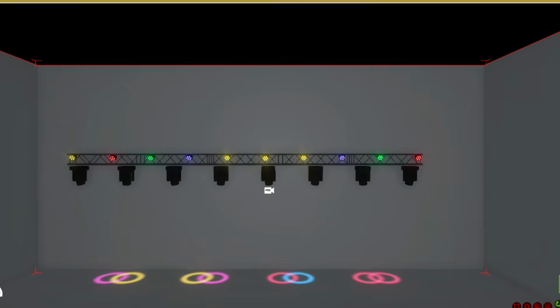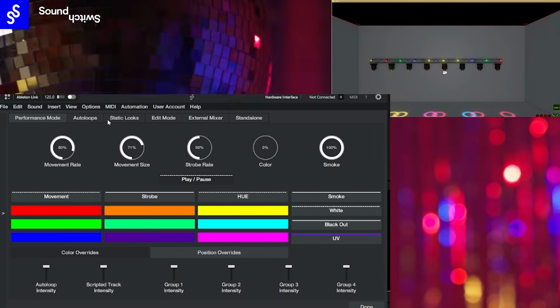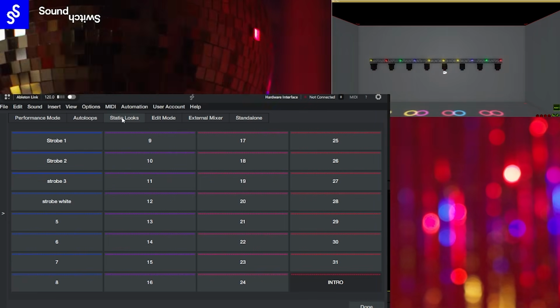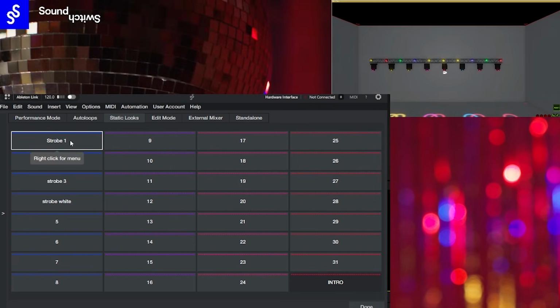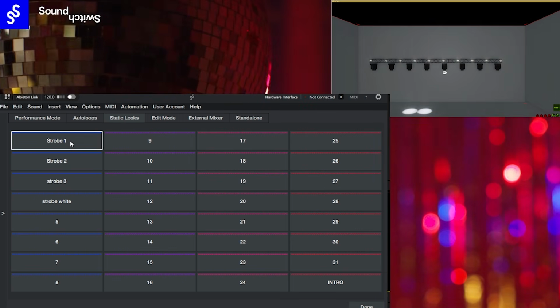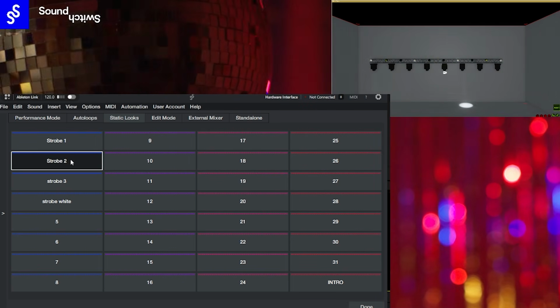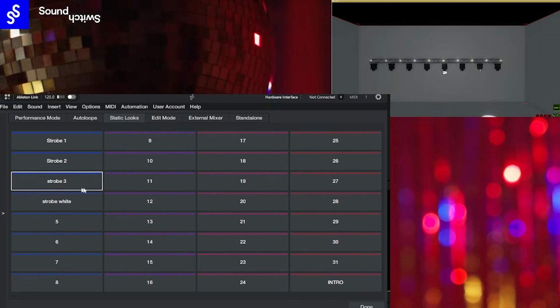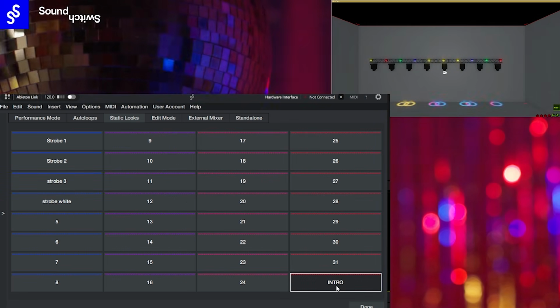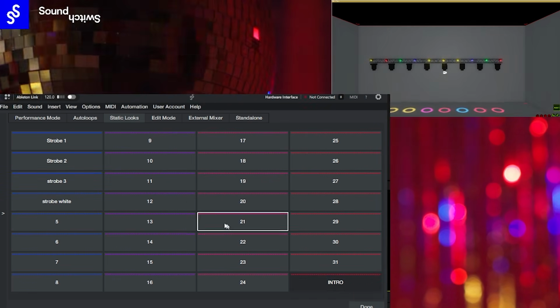Let's get started. First of all, static looks are one of the core functions of SoundSwitch. Used correctly, they can help you transform your performance while using SoundSwitch. They can help you in key moments, allow you to take control of individual lights, change colors as desired, and affect the behavior of all or individual lights in your SoundSwitch projects while in performance mode.